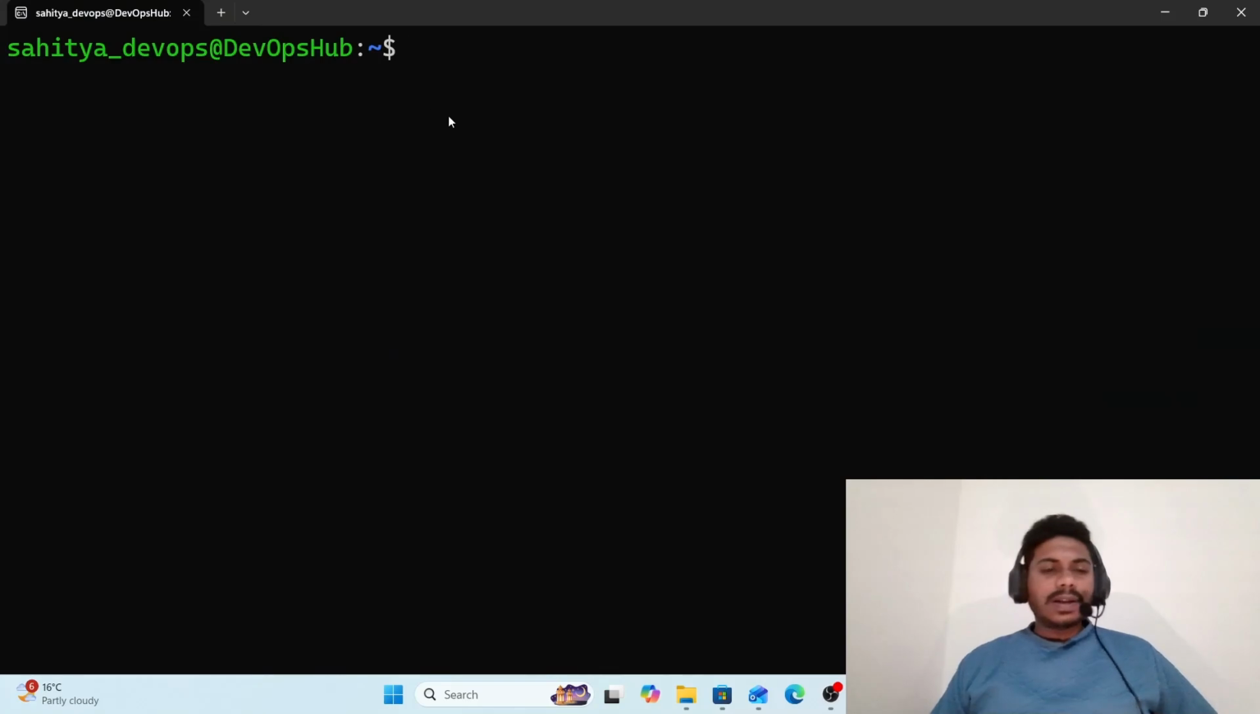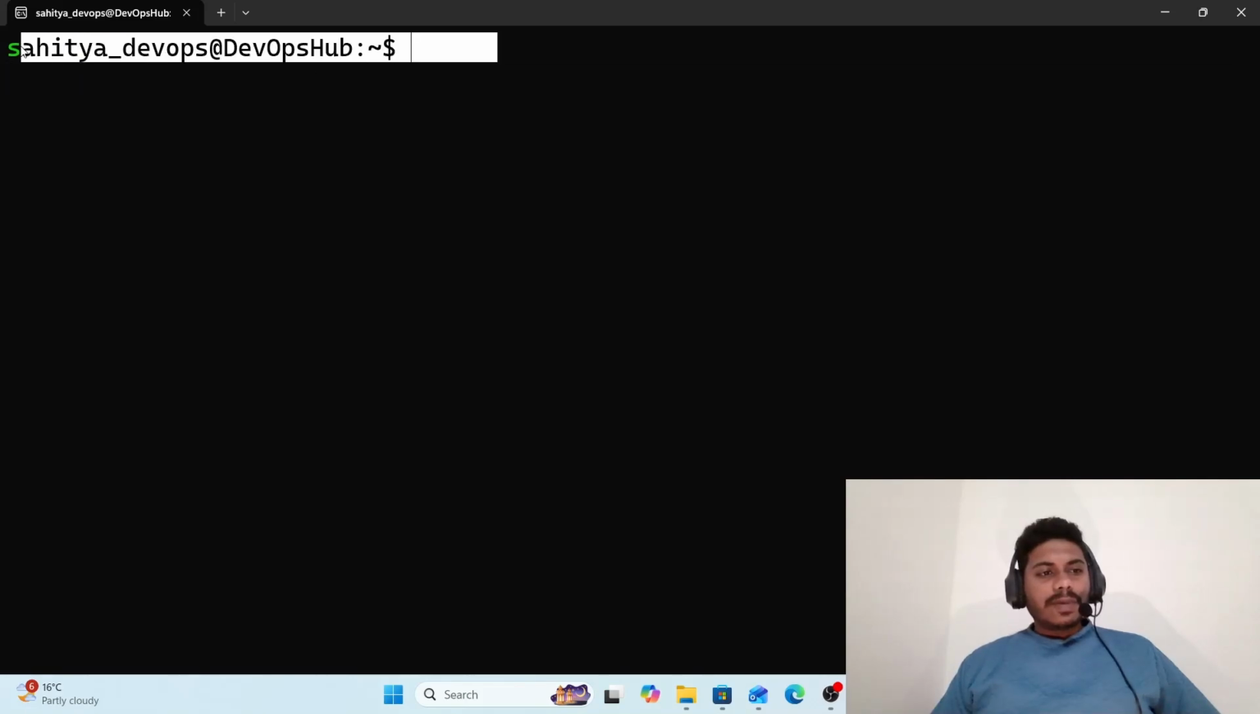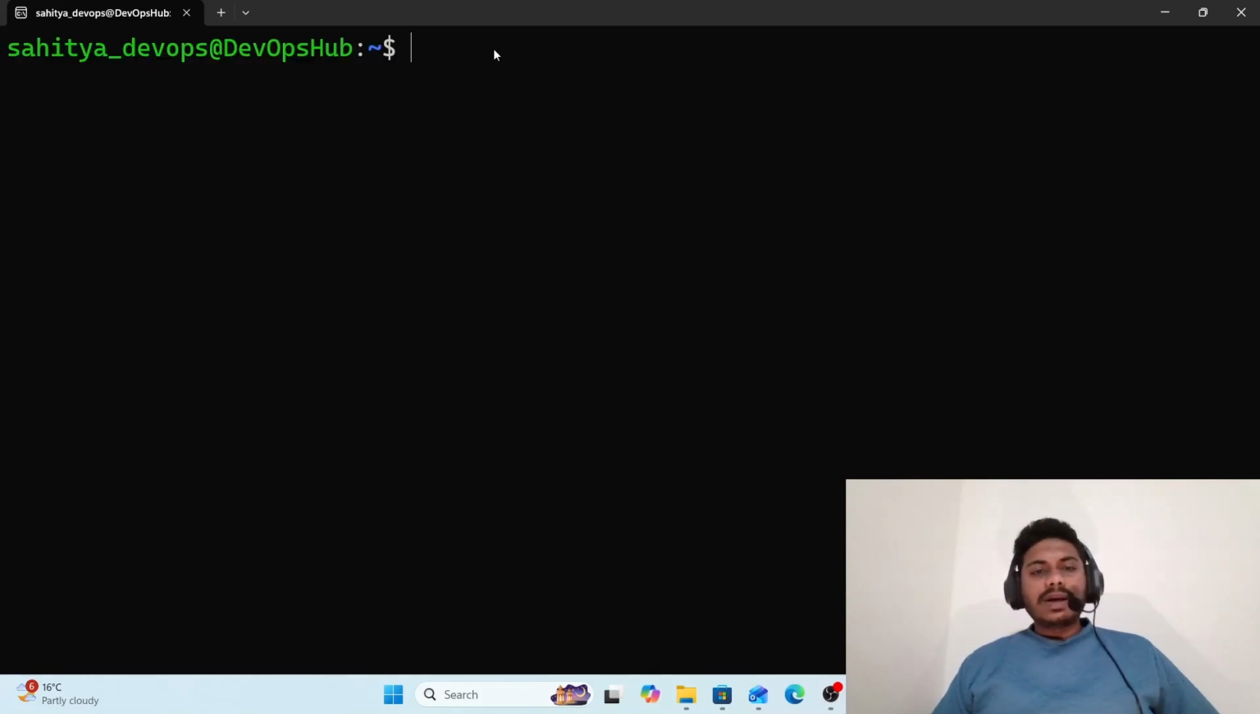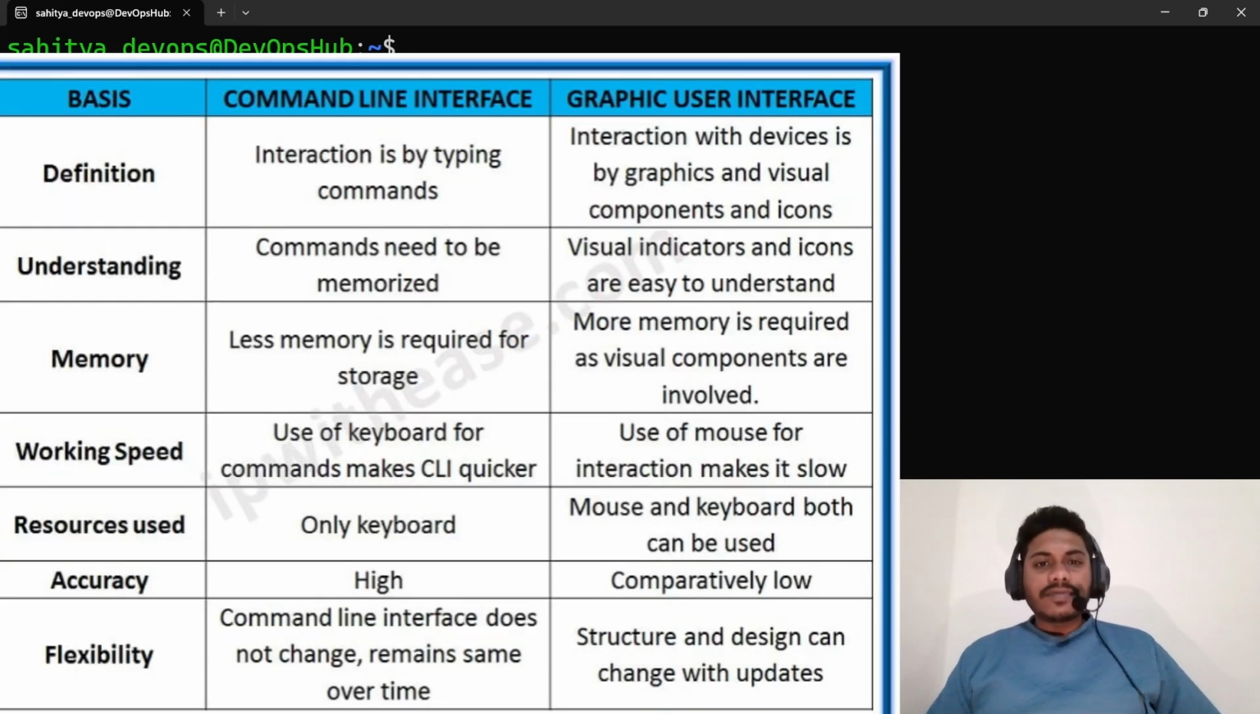So this is your terminal. That's how it looks. This is the name of my terminal. It looks similar to command prompt, but it's not. Let me show you how it actually works. First of all, let me differentiate between Windows and Linux. Linux is a command line interface. Windows is a graphical user interface.